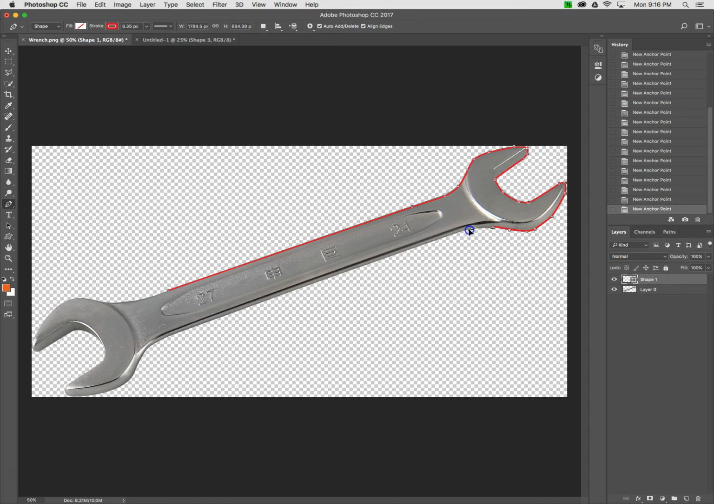Again, as I'm pulling my curves out, I'm always pulling in the direction that I am moving my line. So if I'm moving to the left, I am pulling my curve to the left. And again, I'm creating those curves by clicking and holding down on the click and then dragging it in the direction that the line is moving. So I'm clicking, holding, and dragging.